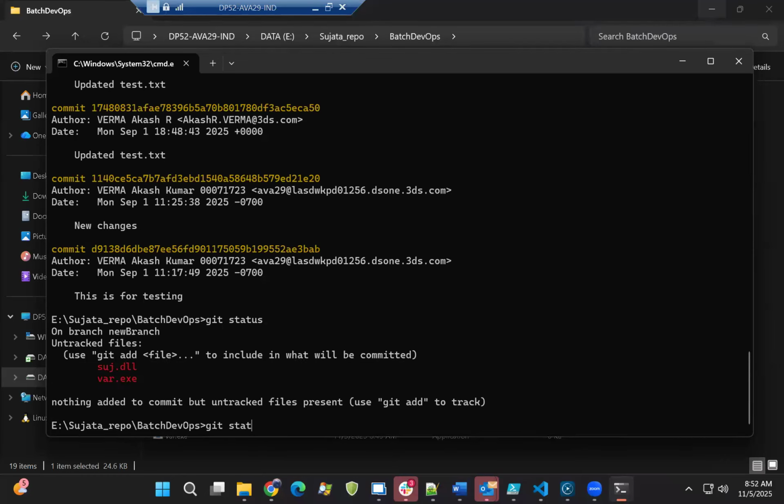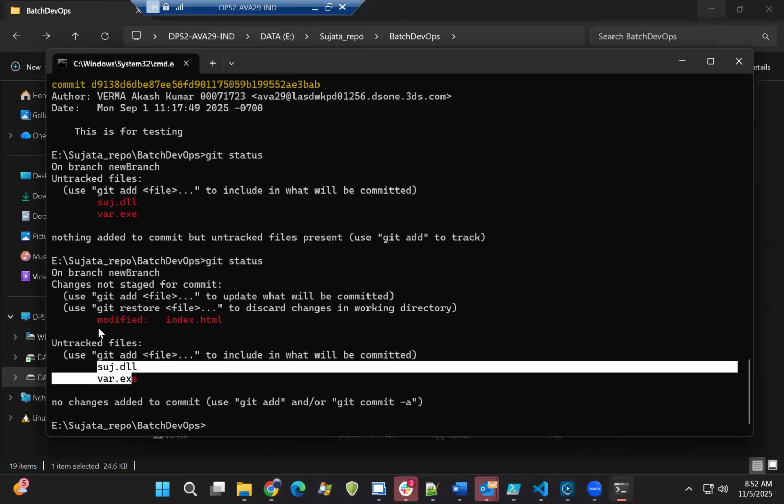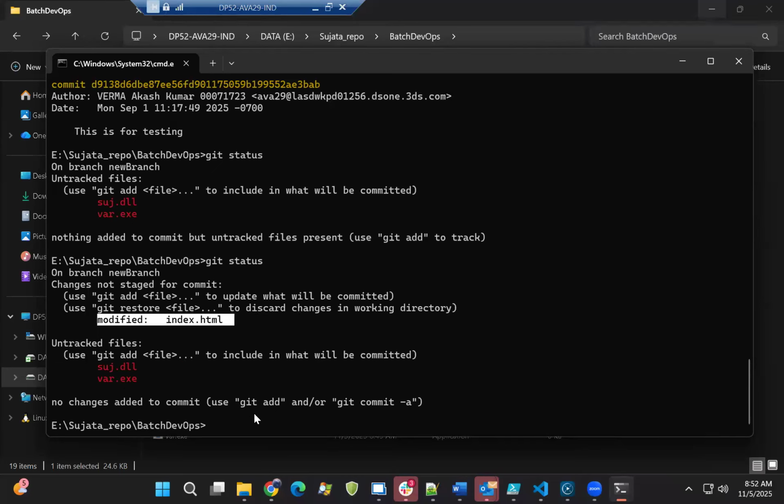Git status. So you can see there are three changes, where two are new files and one is a modified file. If I do git add, and I want to push, I want to ask you guys: I want to push only this file to my source code repository. How will I be able to do it? Git add index.html.